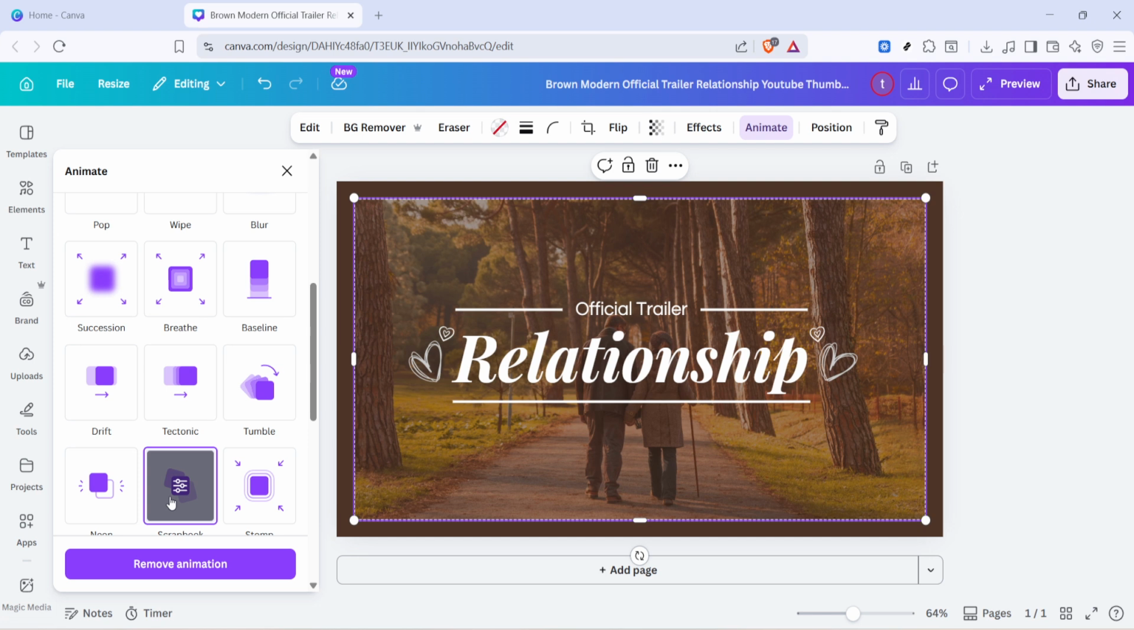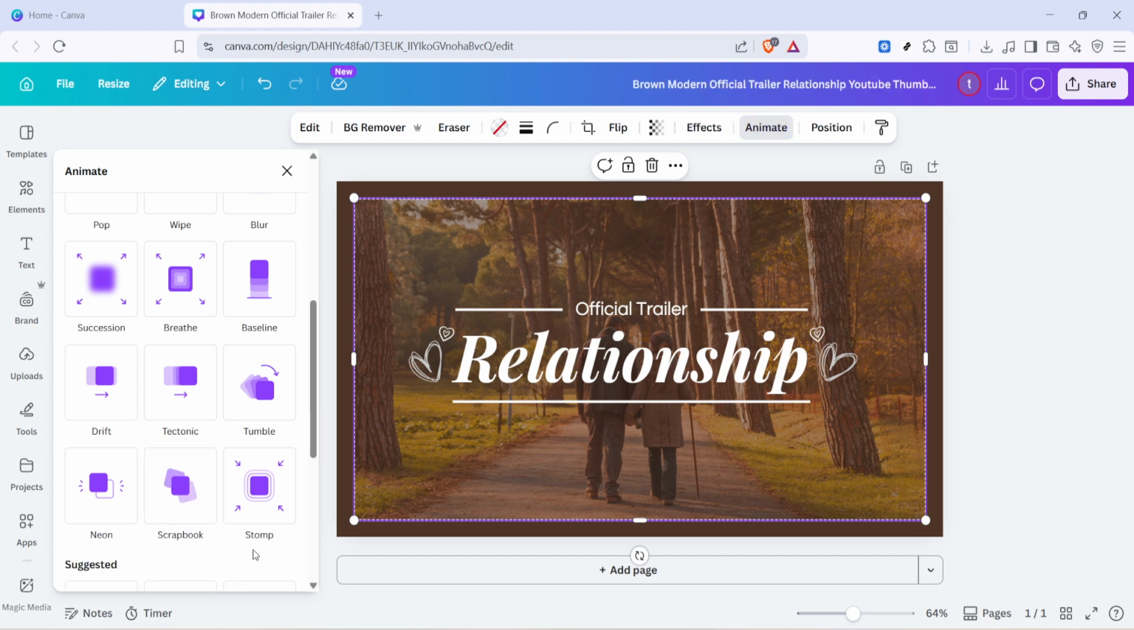Now click Remove Animation. The moment you do, the element's motion effect is cleared. You'll notice the animation preview is gone for that item, and the animation label will switch back to none. Your element stays exactly where it is, with the same font, color, size, and position. Only the movement is turned off. This is a safe change. Nothing about your design's look is altered besides the animation state.